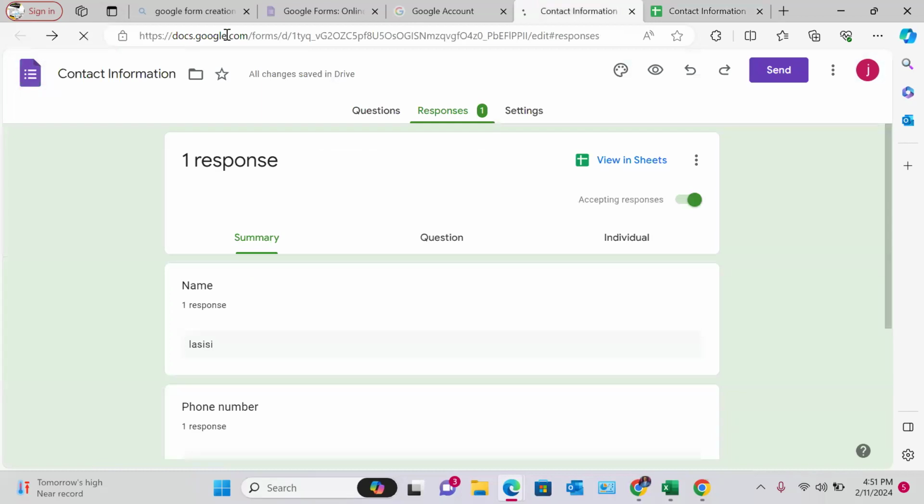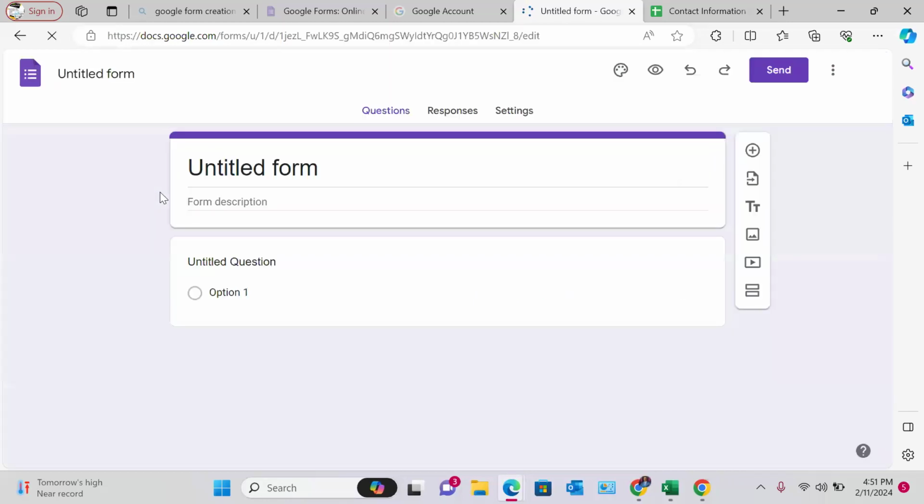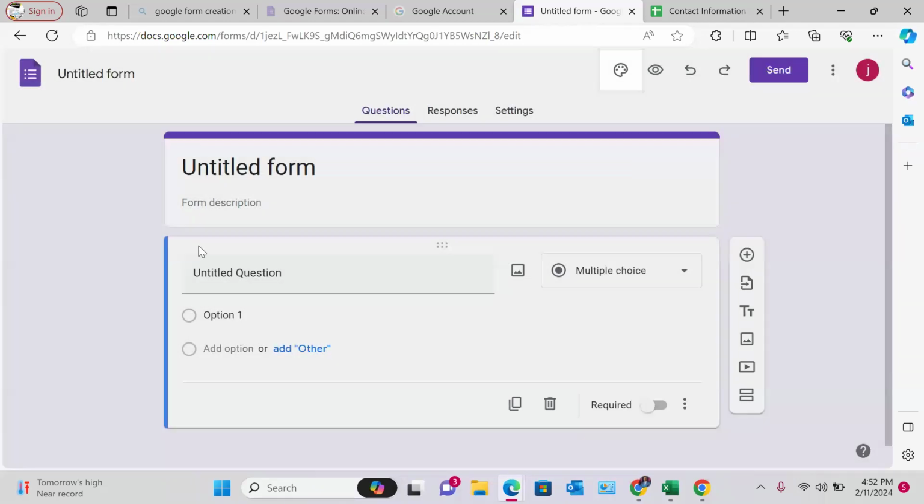So for the question part, we just have 9 minutes to close now. For the question part, maybe you can just create a blank form. So this is a blank form that I have created.